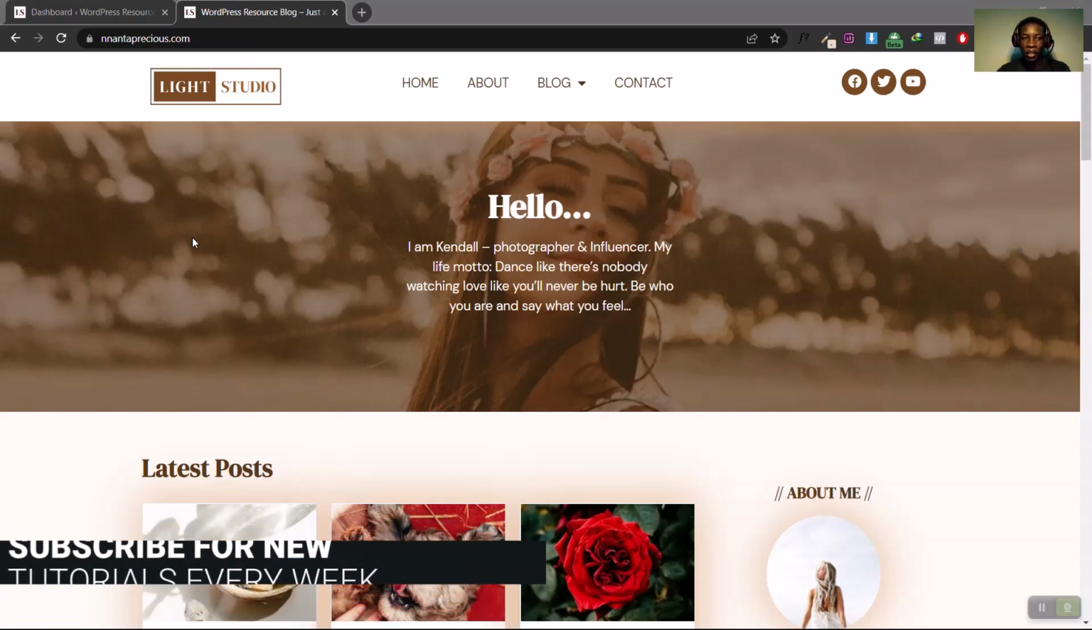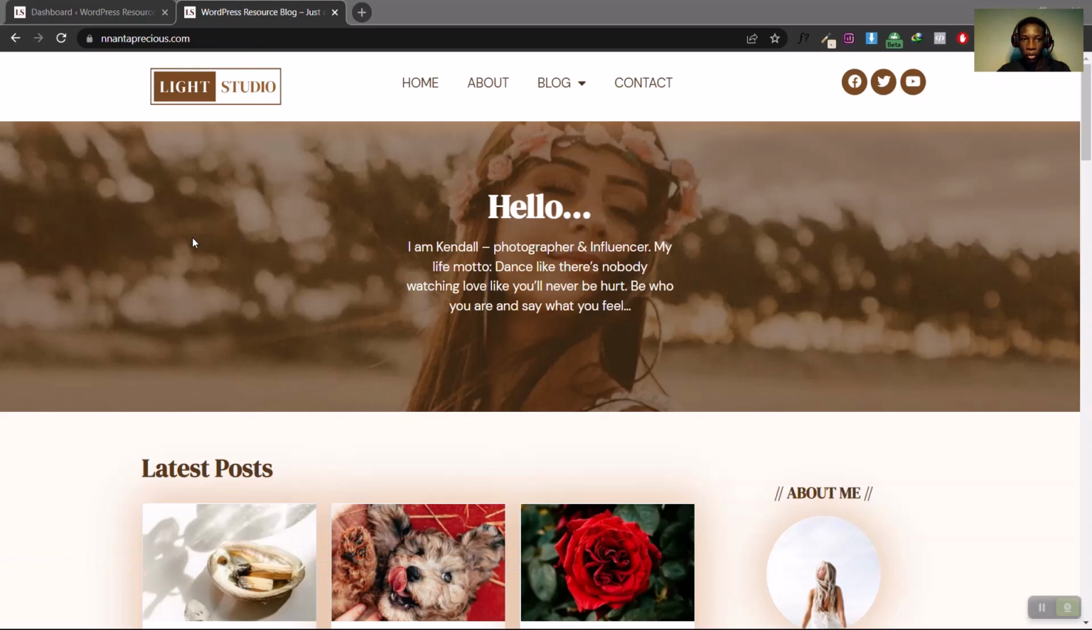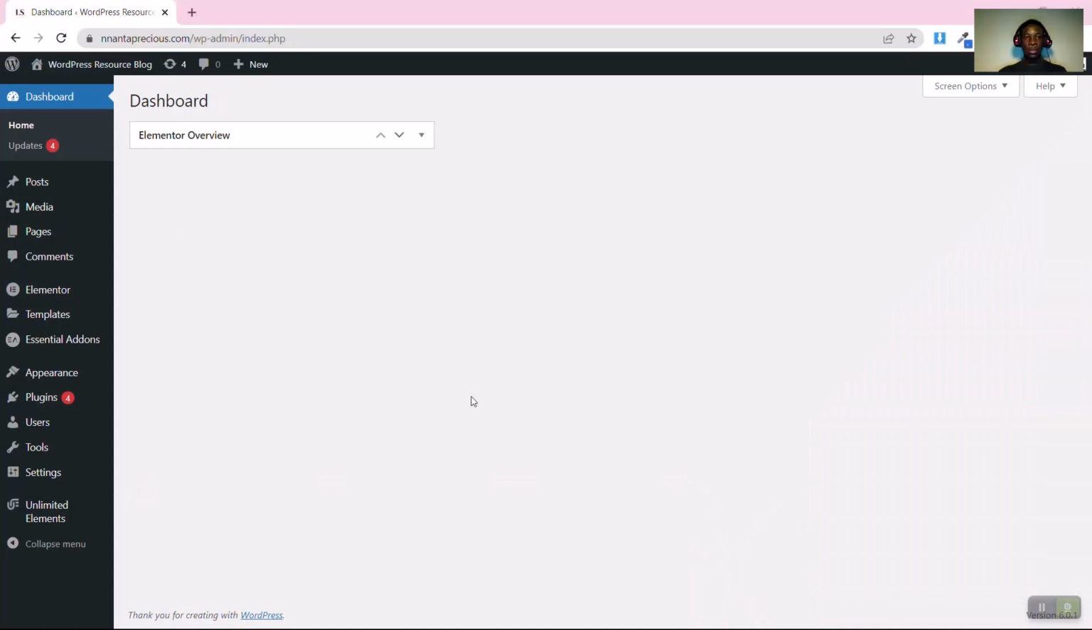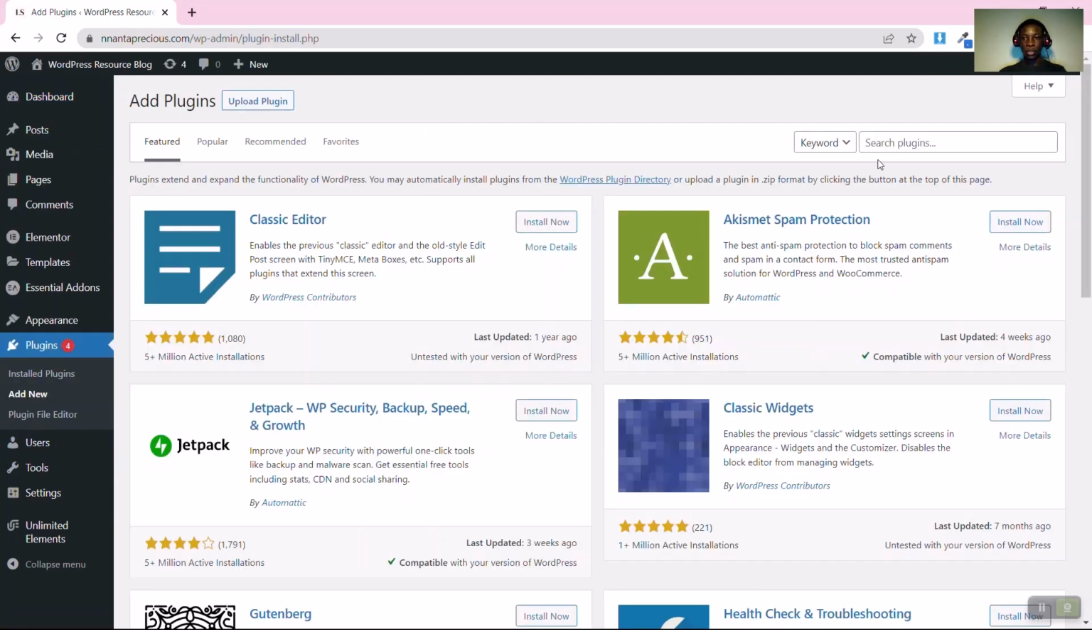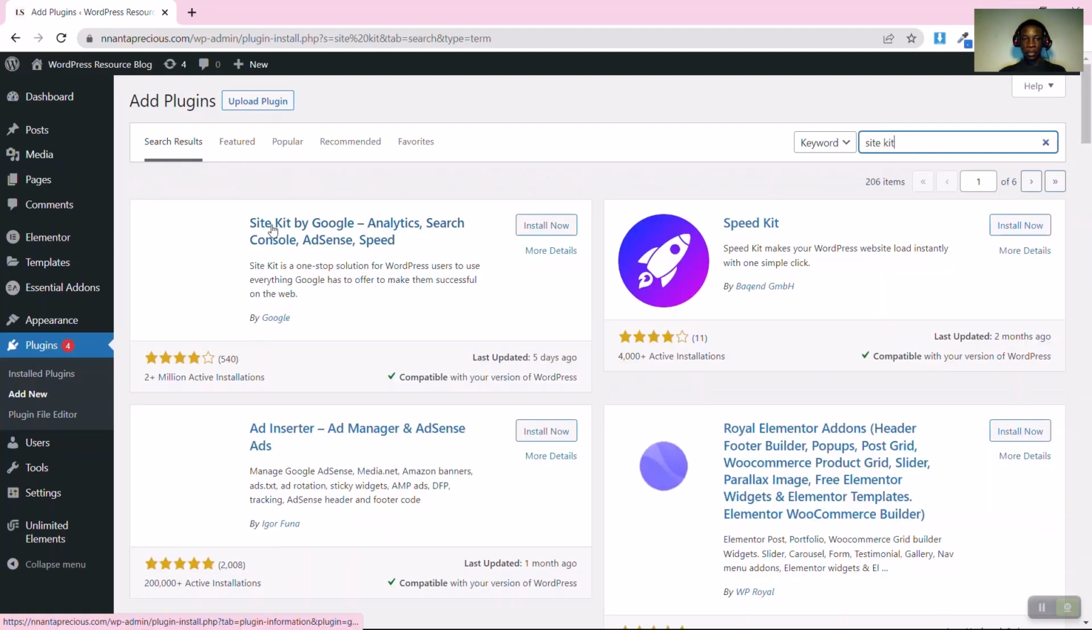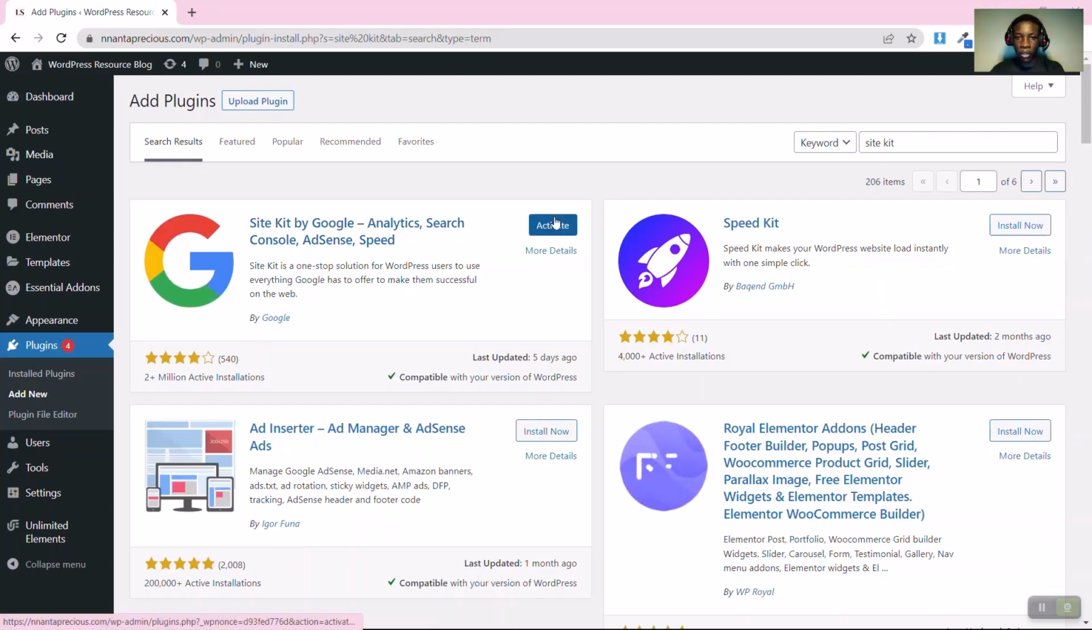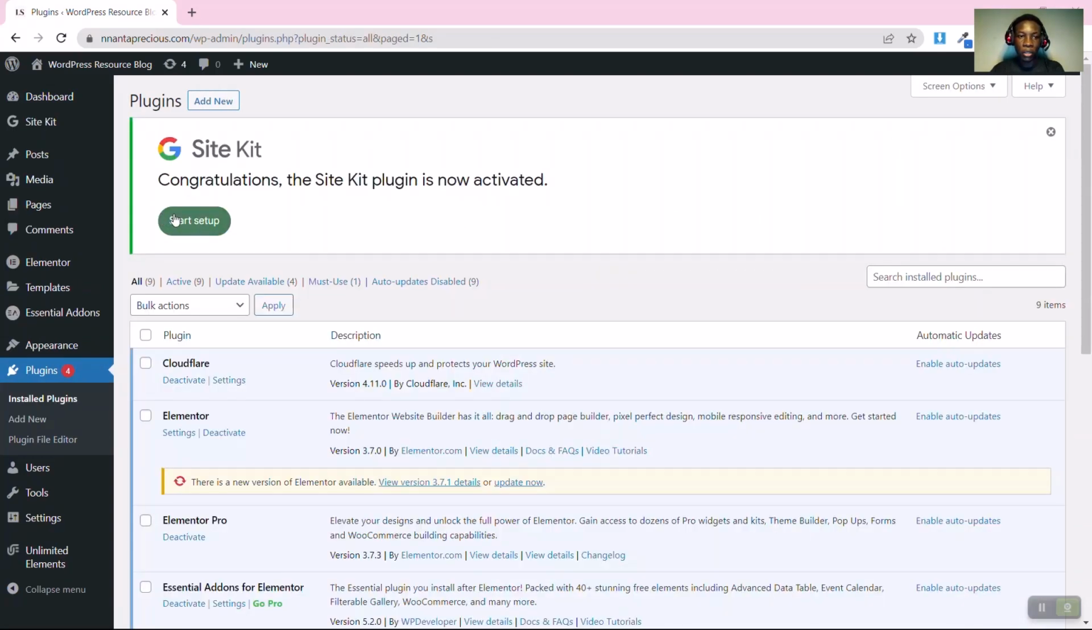Today, we're going to look at how to connect your website or blog to Google Search Console and Google Analytics. And in order to do that, you just need to log into your WordPress dashboard. So now, once you're in your WordPress dashboard, you just need to navigate to this area called Plugins, then click on Add New. Now, once you're here, just type Site Kit. Now, once you see this plugin, you just need to click on Install Now. Then you click on Activate. Once you do that, just click on Start Setup.